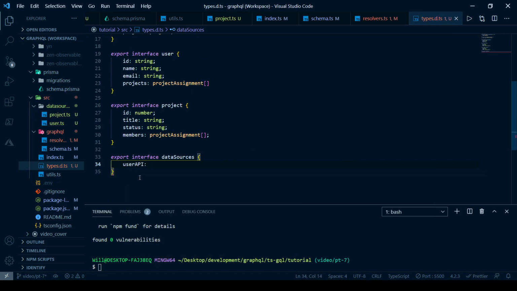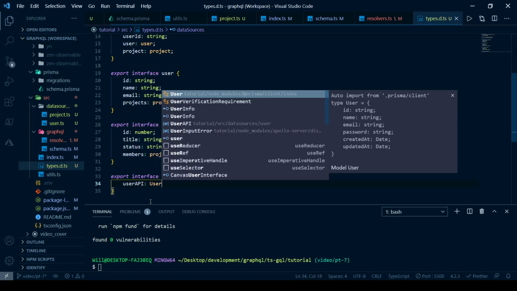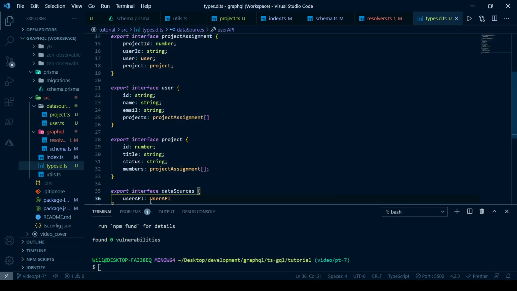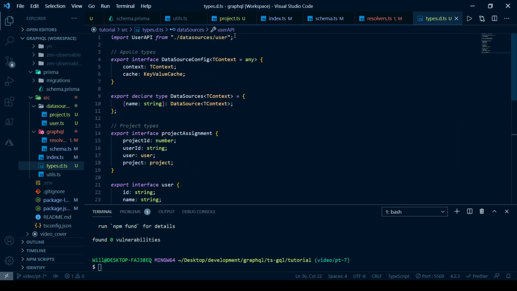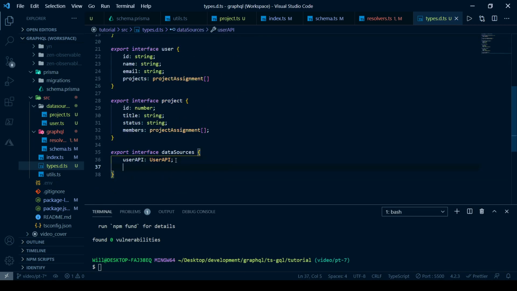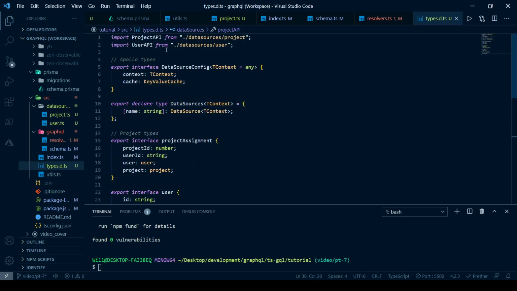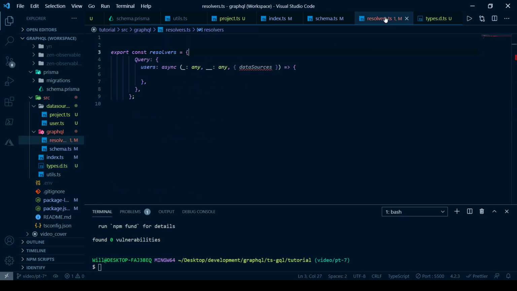Now, what is the user API? You could just say any, but again, that's going to end up hurting us. So what we want to do is import user API, and I think VS Code will auto import it for us. So if we just type in user API, good, VS Code auto imported it for us. And we can do the same thing for the project API. And again, it was auto imported.